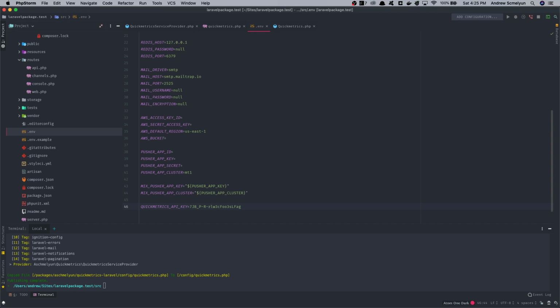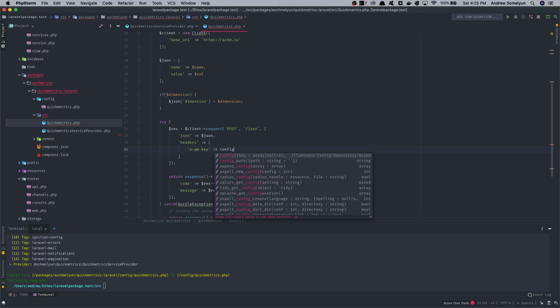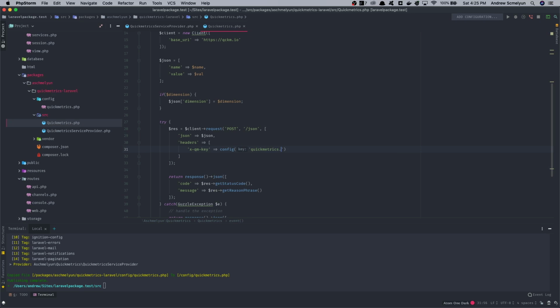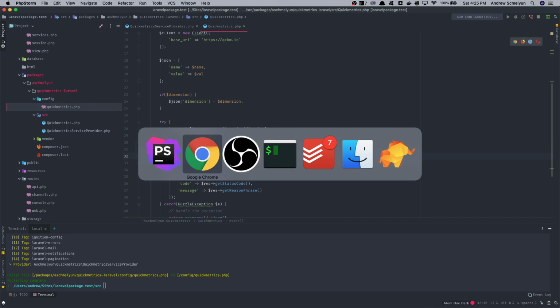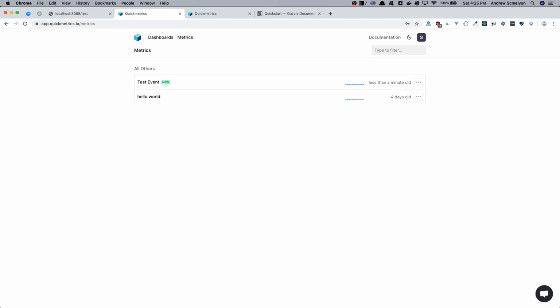The final piece of all this is that I need to reference that config file value in our package. Back in the quickmetrics class, we can replace the hard-coded API key with the config helper. In Laravel, values are pulled in by the config file name, followed by a period, and then followed by the key of the value that you're looking for. In our case, that translates to quickmetrics.key. Let's save that, go back to our browser, and refresh to make sure that everything is working correctly. Which it looks like it is. Another event has been recorded successfully and is up on the dashboard.